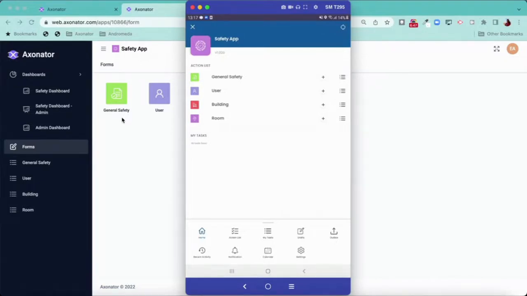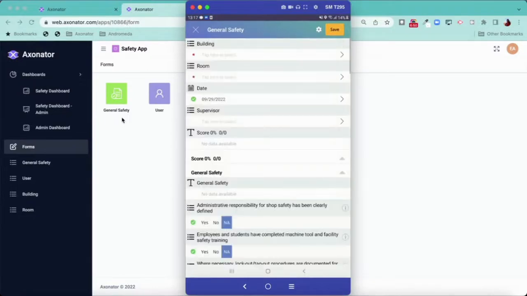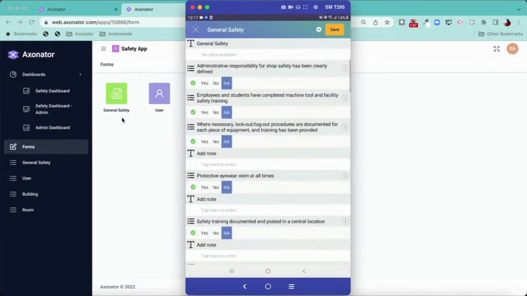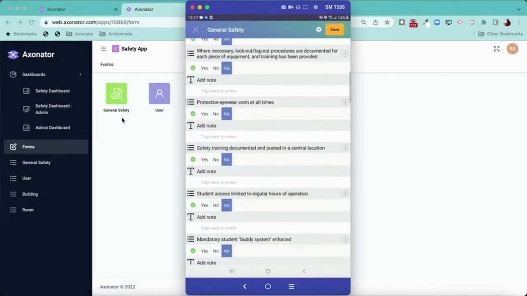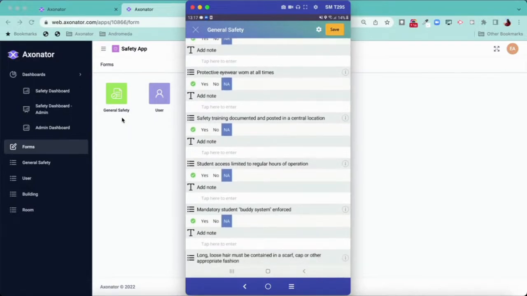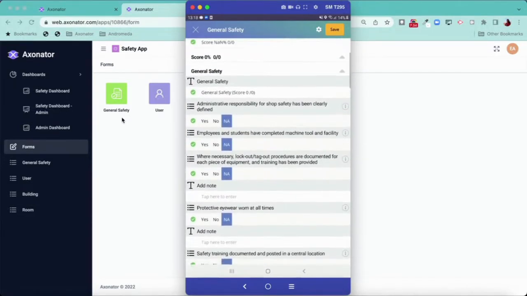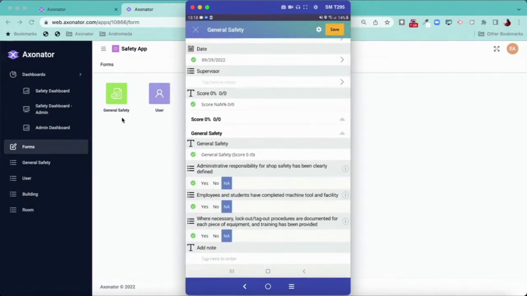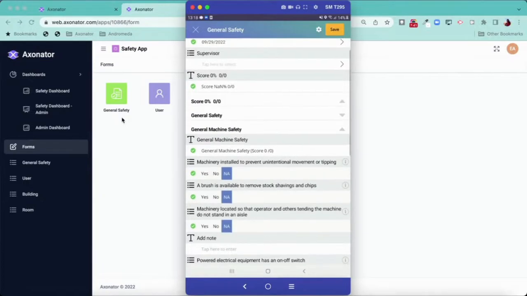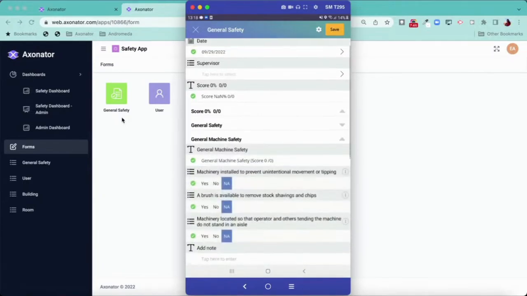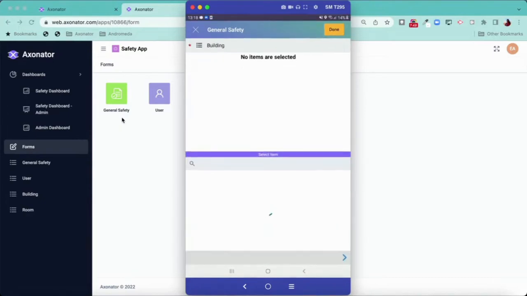Now I can click on the plus button next to my general safety checklist form, which I have configured using the Axonator form builder, and it renders all the fields that I had added in the form, such as the choice list, date widget, then simple open text boxes, including the choices which I had added to the choice lists, such as yes, no, and the groups that I had made using the group headers, such as the general safety, machine safety, etc. So I can simply start filling the form on my mobile device.